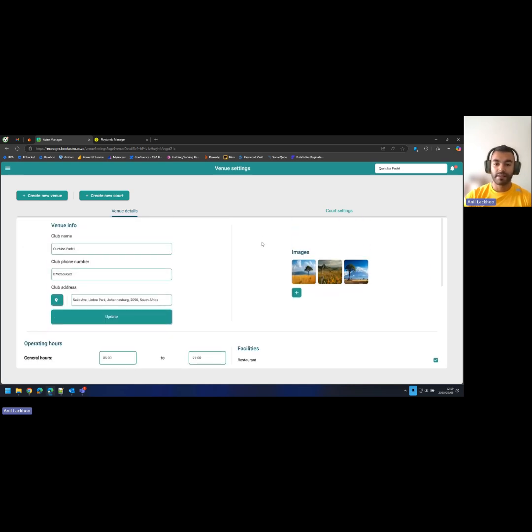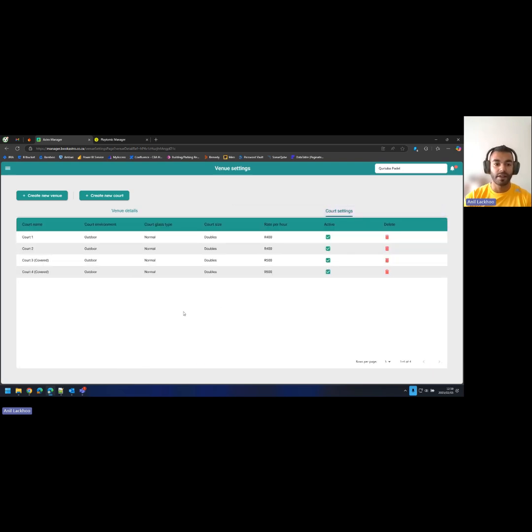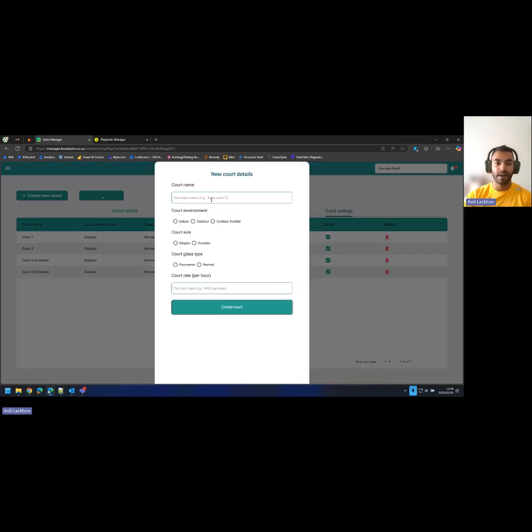Cool, so that's just the venue, but let's talk about the ports itself. Over here, I've already got pre-configured ports. You'll notice that they are named specifically, and you'll see why in a second. So you'll just add your ports over here. If you want to add another port, you can say port 5, whatever it is. So let's say indoor, it is doubles, and it's panoramic.